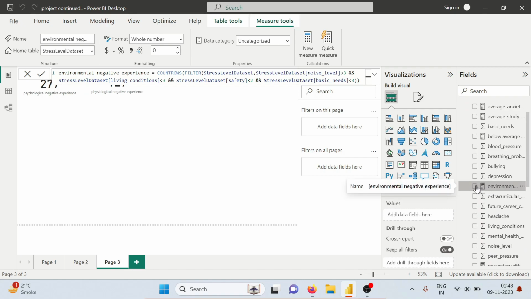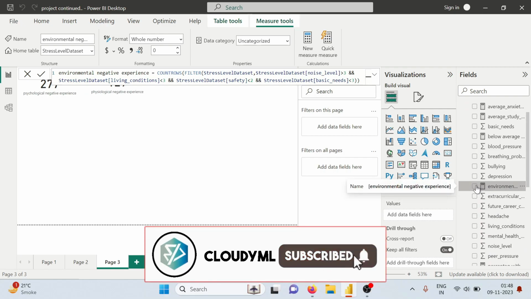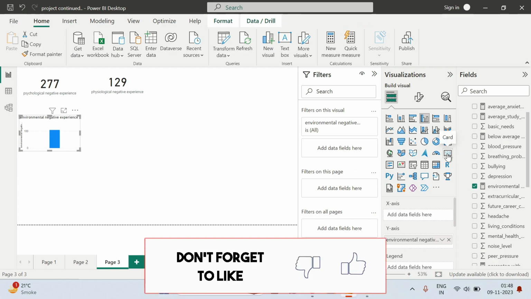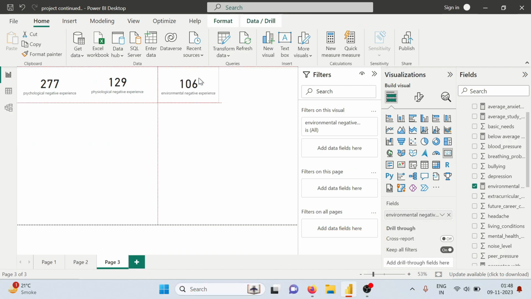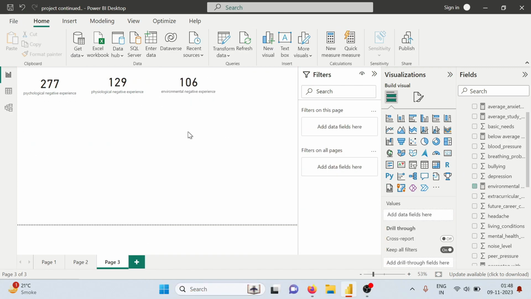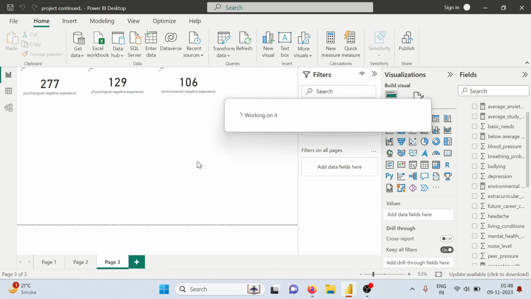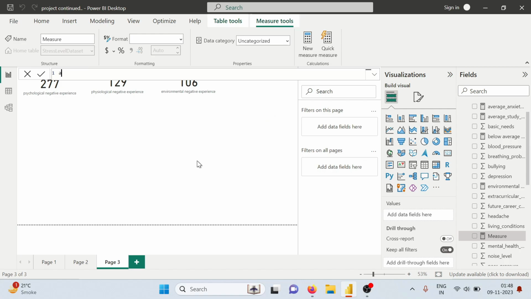So we have created the environmental negative experience. You can click here and choose card visual. Now we'll create a new measure for our academic negative experience.